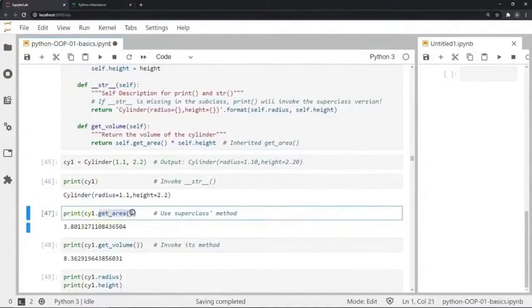So now let's print what is the value we get when we use the getArea method. Now it's important to note getArea was not explicitly defined in the cylinder subclass, but it's a method that is a part of the circle superclass. And we can see that we can actually access methods that are part of the superclass simply by accessing any other method. So if we use the .getArea, you can see that we get a value for the area of the cylinder.